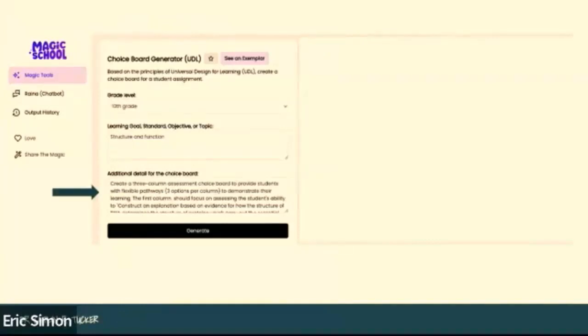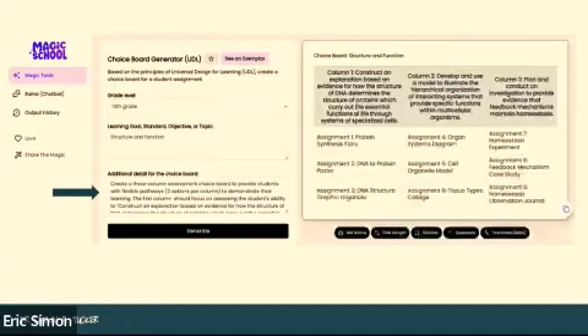So I go ahead and I choose 10th grade. I put the learning objective or the topic, which is structure and function. And then you see how detailed my input is, right? My input is: create a 3-column assessment choice board to provide students with flexible pathways, 3 options per column, to demonstrate their learning. The first column should focus on assessing the students, and I literally copied the language from the standard right there. I did that for each of the columns, and it spits out an idea for a choice board.